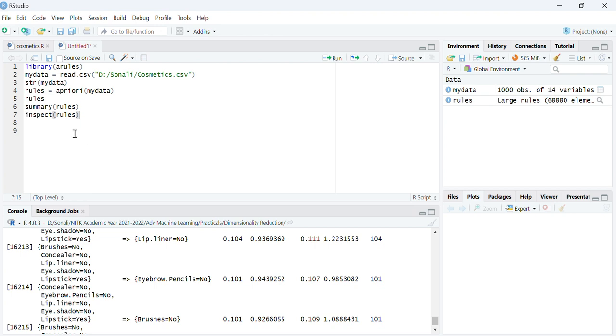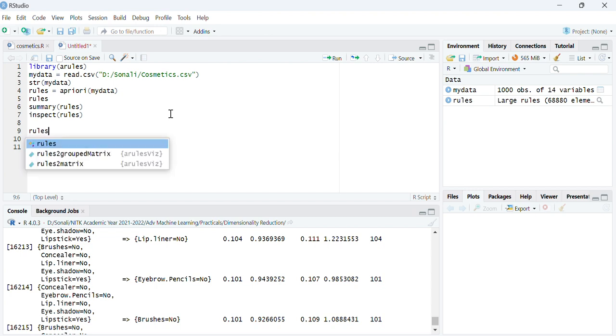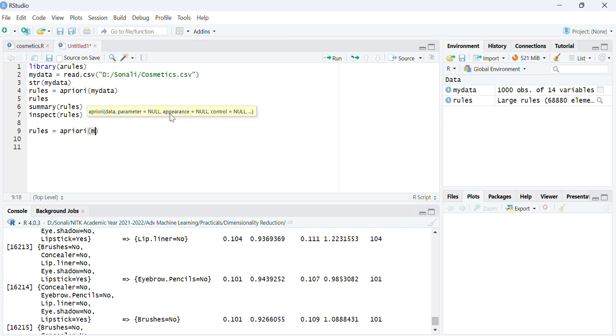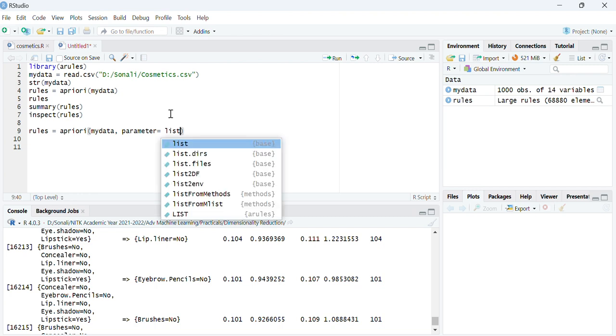Now let us do one thing. Let us first refine the rules. We do not want the default support and confidence. So let us put some regulation on the support and confidence, so that we can reduce some rules. So apriori, my data, parameter equals list. So what are we going to list?